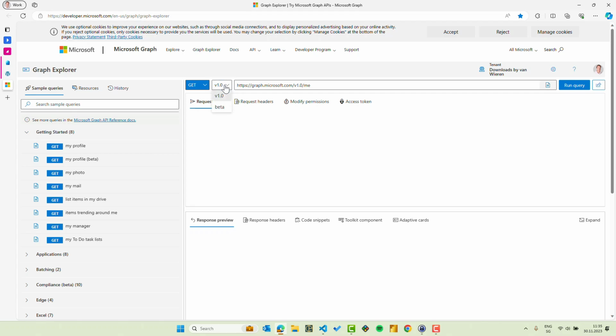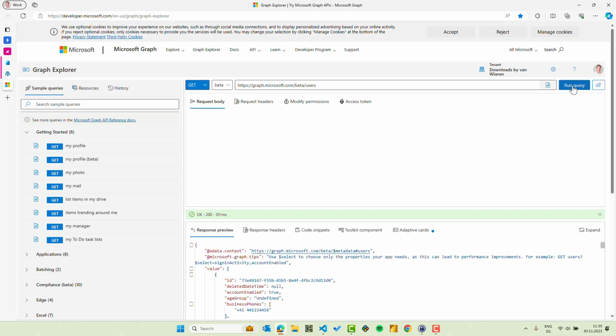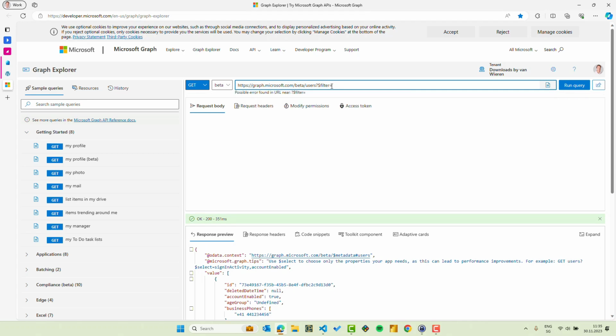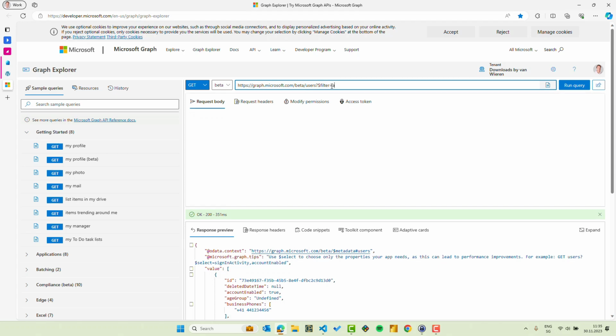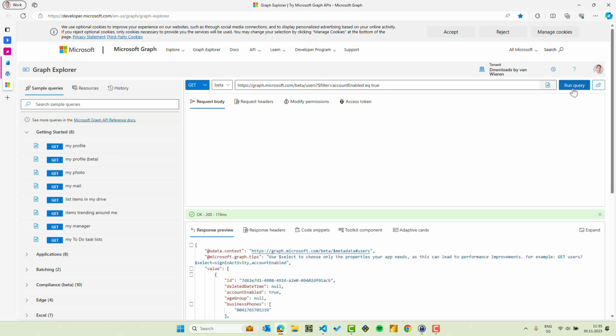Let's test one query. Just to give you an example, I select the beta version of the Microsoft Graph API, and I would like to see the results if I search for all users. I can run the query. I can also see what happens if I would add a filter clause, for instance. So I would say the filter is account enabled equal true. Again, I can run that query.